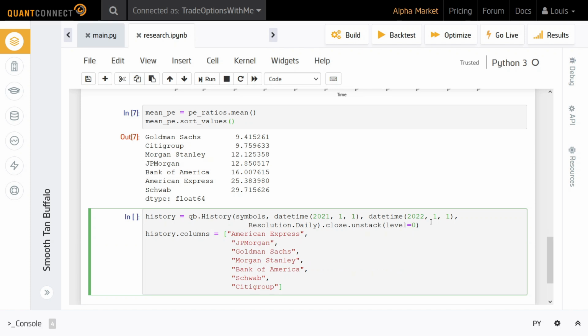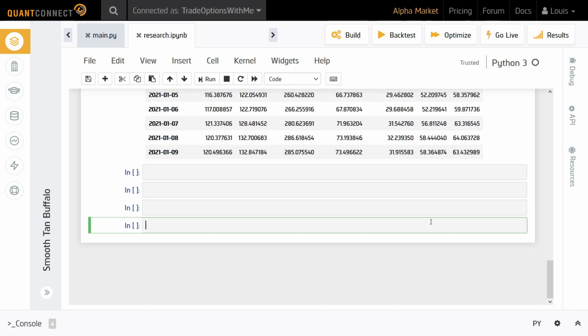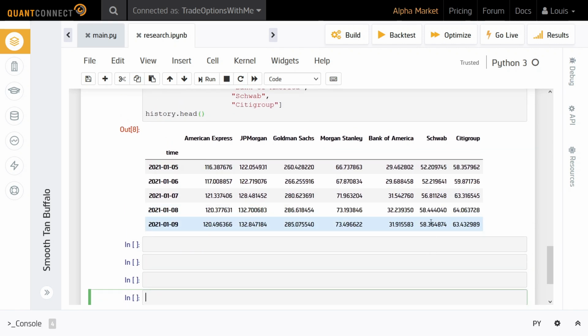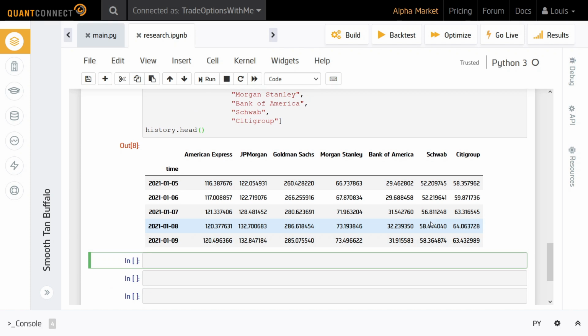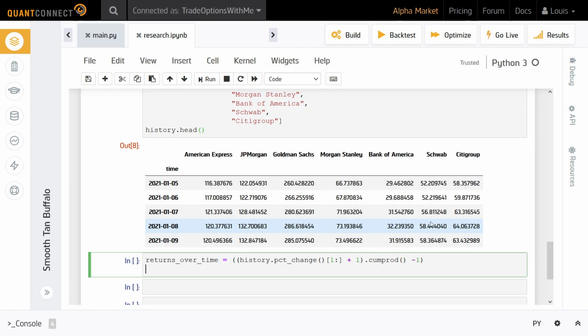We once again rename the columns for better readability and then output the first 5 rows of this new data frame using the head method. With this data frame, we can now easily plot the returns of these stocks using the percent change method. Since we always need 2 values to calculate the percentage change, we have to start at the second row of the data frame. Once again, we use matplotlib for the plotting.